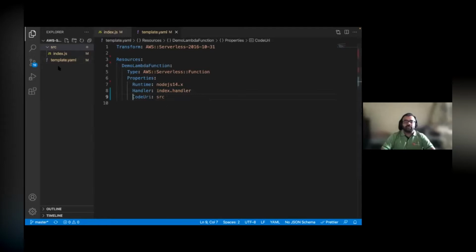Okay. So if I put the template inside some other directory, then that code URI needs to change. This is because right now my SRC and template are at the same level. That's why I'm saying that inside my SRC. Otherwise, if my template was not at the root, then this could change. It's just your URI has to be relative to where your template is in your project.